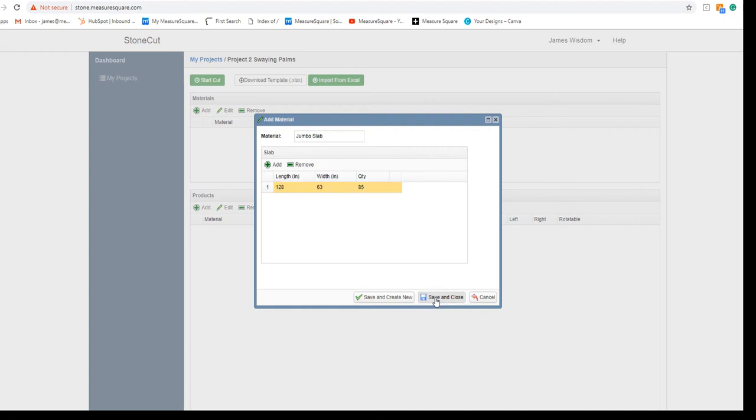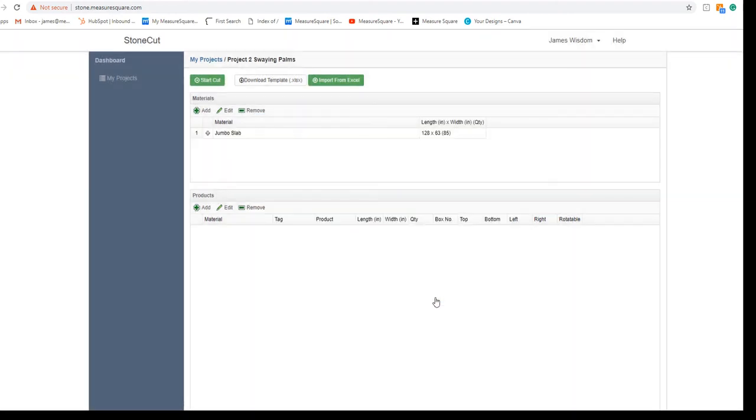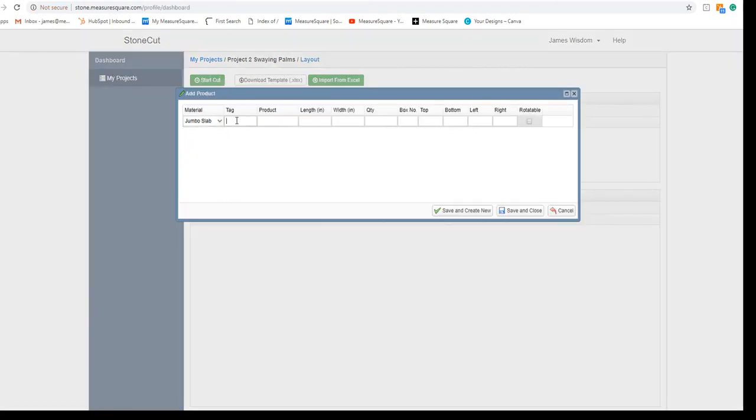Next, let's make our products for this project by clicking the Add button. We can add in a tag, the product name, and dimensions for our product. In this case, we'll build a small kitchen island with the dimension 60 by 30 inches. We can enter in the quantity of the product next. We can also indicate if we want the product to be rotatable. If we have more products to make, we can click Save and Create New. Next, let's make a few more small slabs for our kitchen.